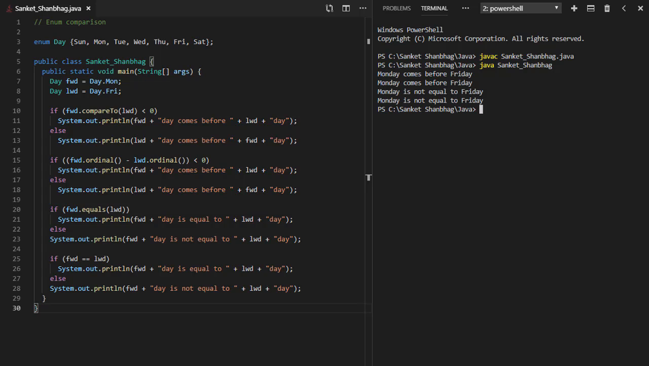In the next program, I am going to cover Enum comparison. I have created variables for Enum day called first working day and last working day and assigned values. We can compare the Enum variables using compareTo method.